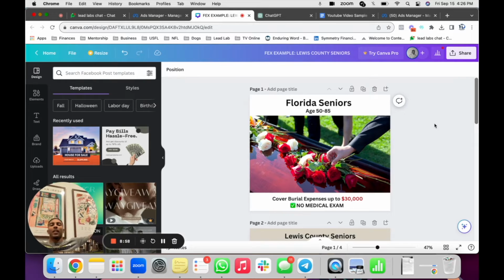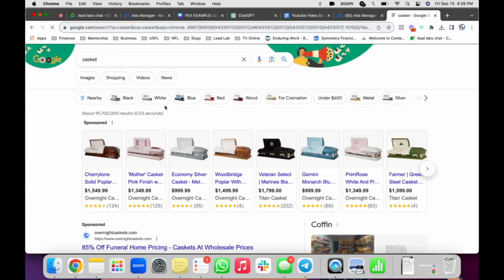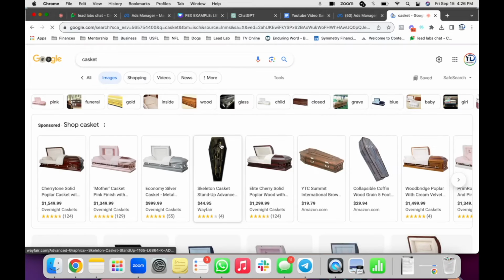Cool. Florida seniors, age 50 to 85, final expense special $30,000, no medical exam. Easy. You guys want to do something else? I suggest doing casket, cremation jar. So let's go casket. All right, let me show you how this works.